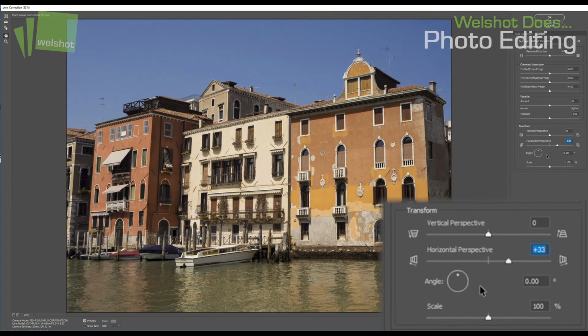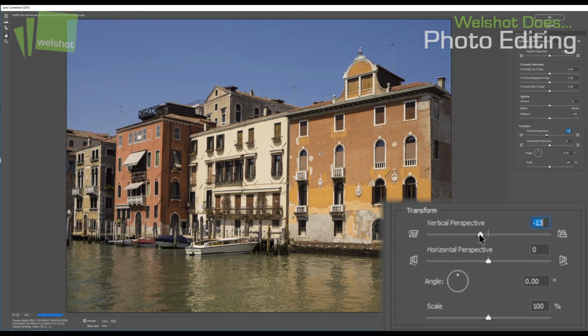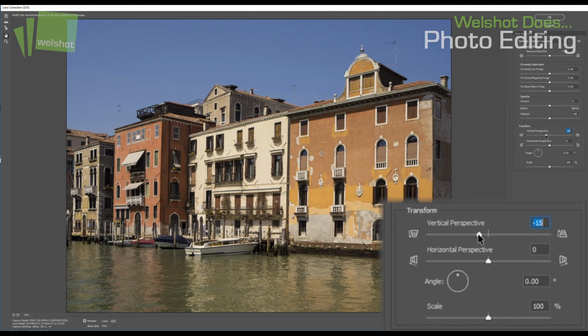Now if you go too far with them or you pull the wrong slider, just hover over the slider and double click on the cursor there, and it actually zeroes itself back to where it started. What we need to do is to pull this corner out to the right and these buildings over to the left to straighten them up. So what we need is the top one, and pull it over slightly that way, which is about right, I think, there.